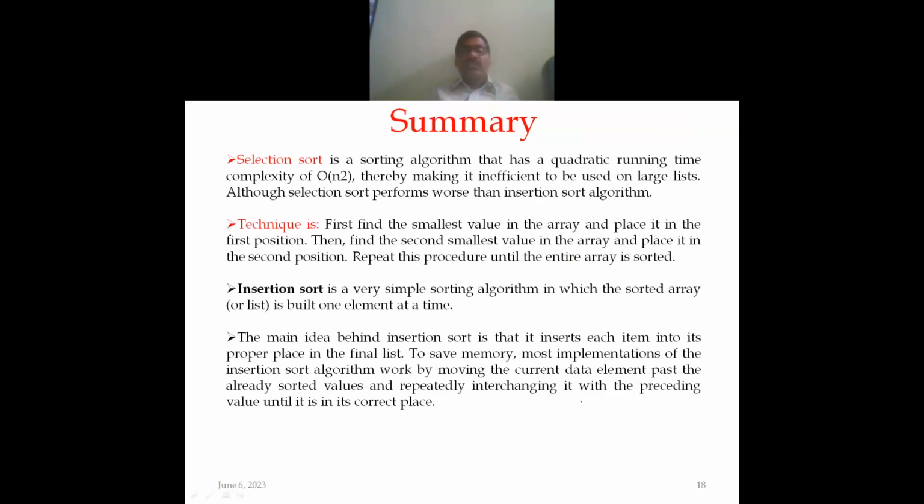Then coming to insertion sort, it is a very simple sorting algorithm in which the sorted array is built one element at a time. The main idea behind insertion sort is that it inserts each item into its proper place in the final list. To save memory, most implementations of insertion sort work by moving the current data element past the already sorted values and repeatedly interchanging it with the preceding value until it is in its right place.